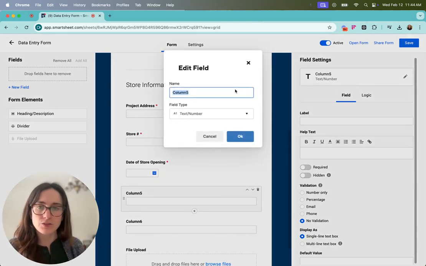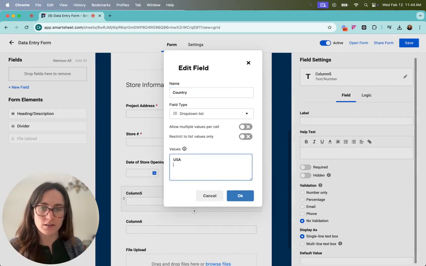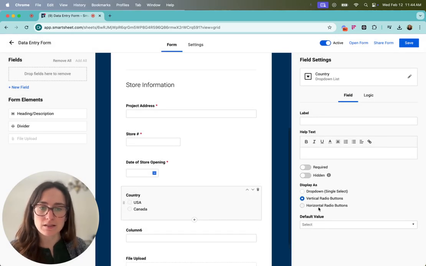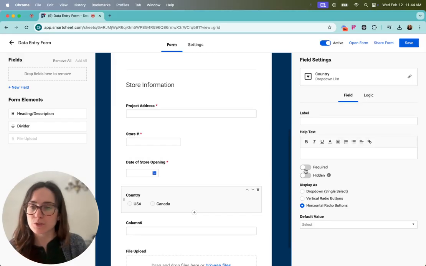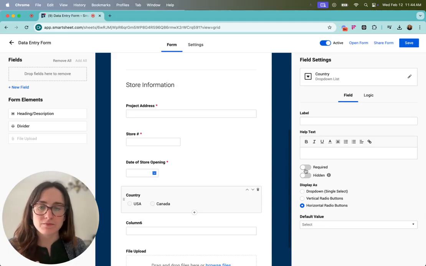And then let's do the country. So let's just say this could be in USA or Canada. And for these, I like to make these actually vertical because it's like, how do you use up your space on this form efficiently? Because you don't want too much space. You don't want it to be too bulky.